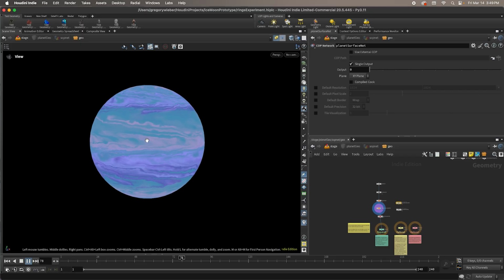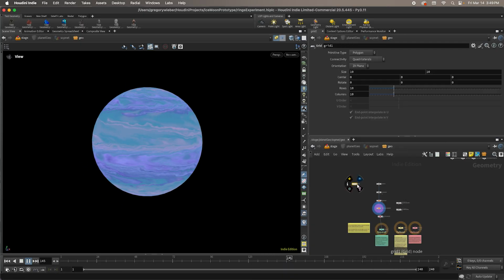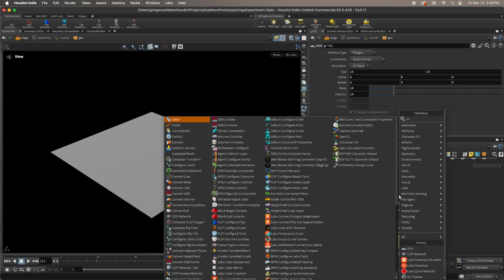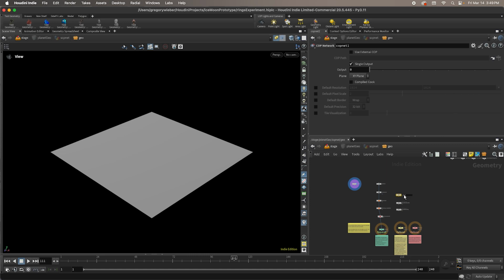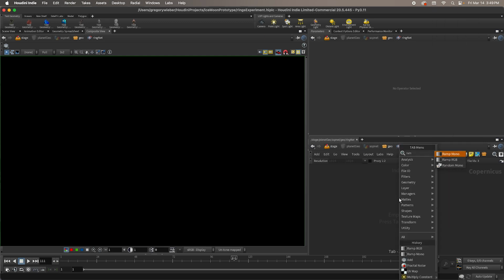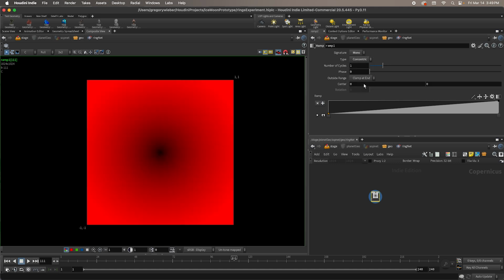For the rings, first thing we want is a plane, just a grid. So we're going to create this grid, and we're going to need another one of these cop nets. And this time we're going to create one for the rings. So we'll call this ring net. Jump in here, go to composite view, and we're going to create another ramp. It can be mono this time because we don't need RGB, we just need one value. And instead of horizontal, we're going to make it concentric. And this gives us a circular ramp.